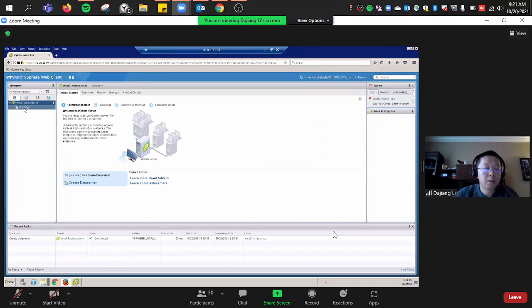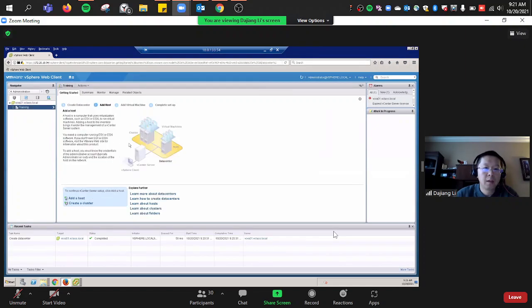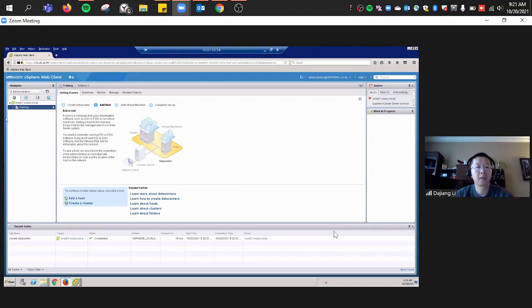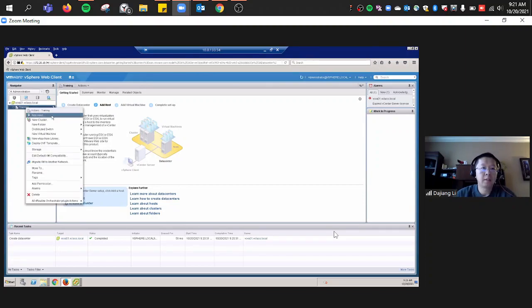Okay, so if I click training, you see we are focusing on all these ESXi hosts and on top all the VMs. Okay, open that. See, empty here because we didn't add any host yet. Okay, so we're going to add the host. You can right click, and you can say add host.